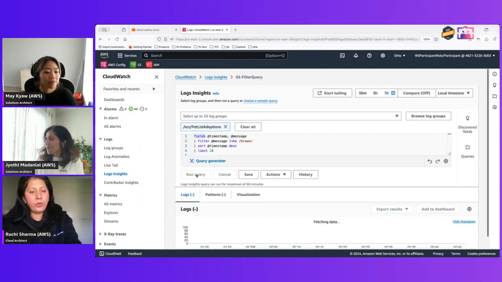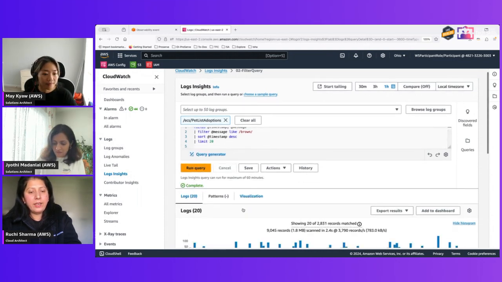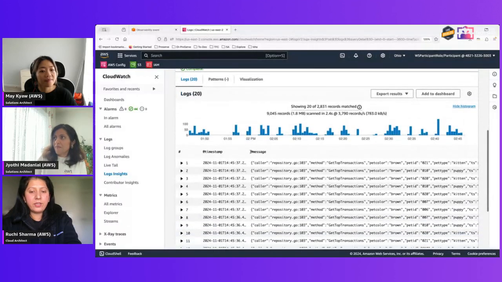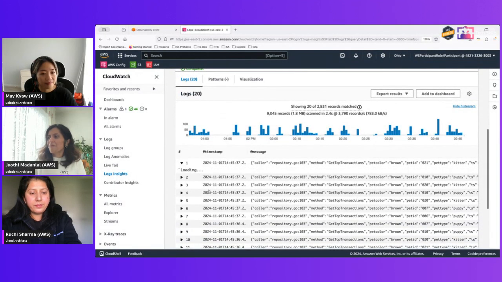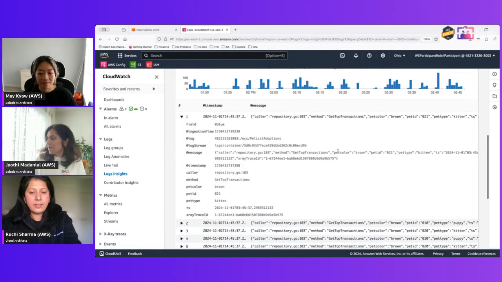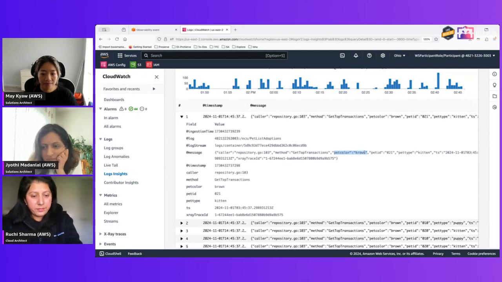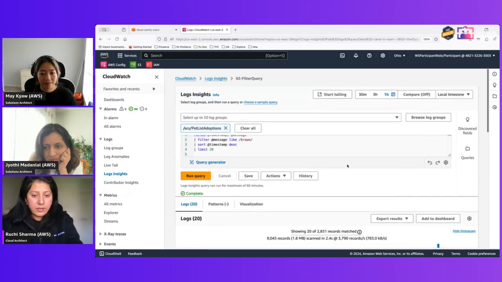Now, if I run this query, and I've set limit to 20, it is showing me 20 records which have the string brown in them. And if I just open one of them, it has this here: pet color is set to brown. So with this query, I've gathered all the logs which have pet color set to brown. Okay.